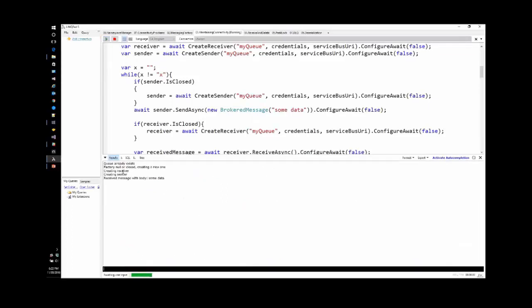So what we now see is initially it created a new factory, it created a receiver, it created a sender, and it receives a message with a body called some data. Now if I hit enter, it's going to do the same thing. It's going to reuse the same sender and receiver. The factory is still open, so it could send and receive some data. When I hit C, it's going to close the factory, so it's going to close the connection. And then I have to re-establish everything again.